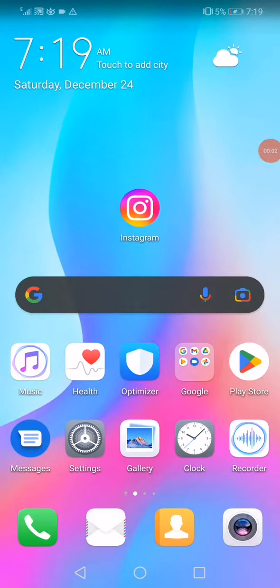How to fix Instagram not login in less than 1 minute. So if you want to fix the login problem on your Instagram, this video is gonna help you a lot. So actually there are 3 ways to fix this problem.